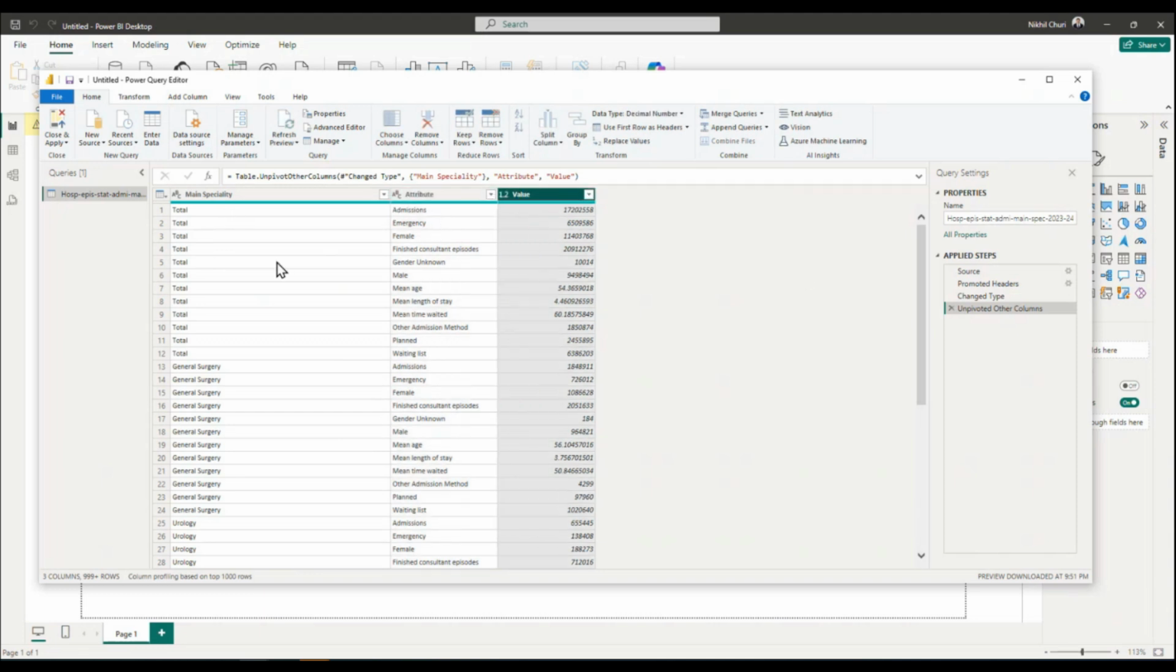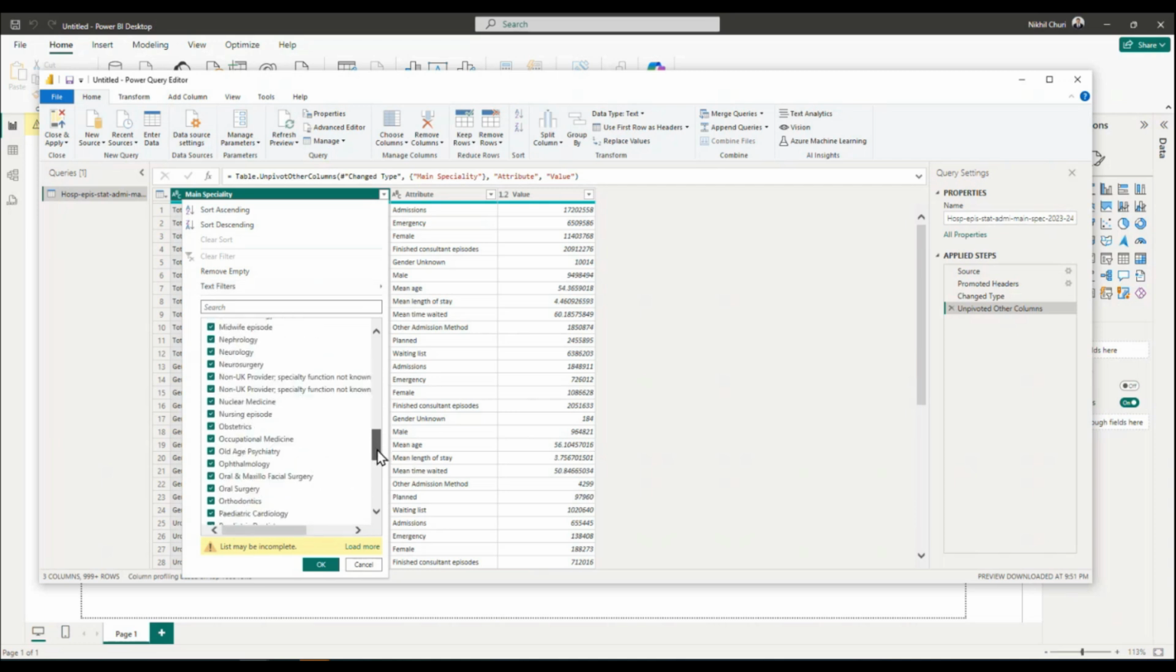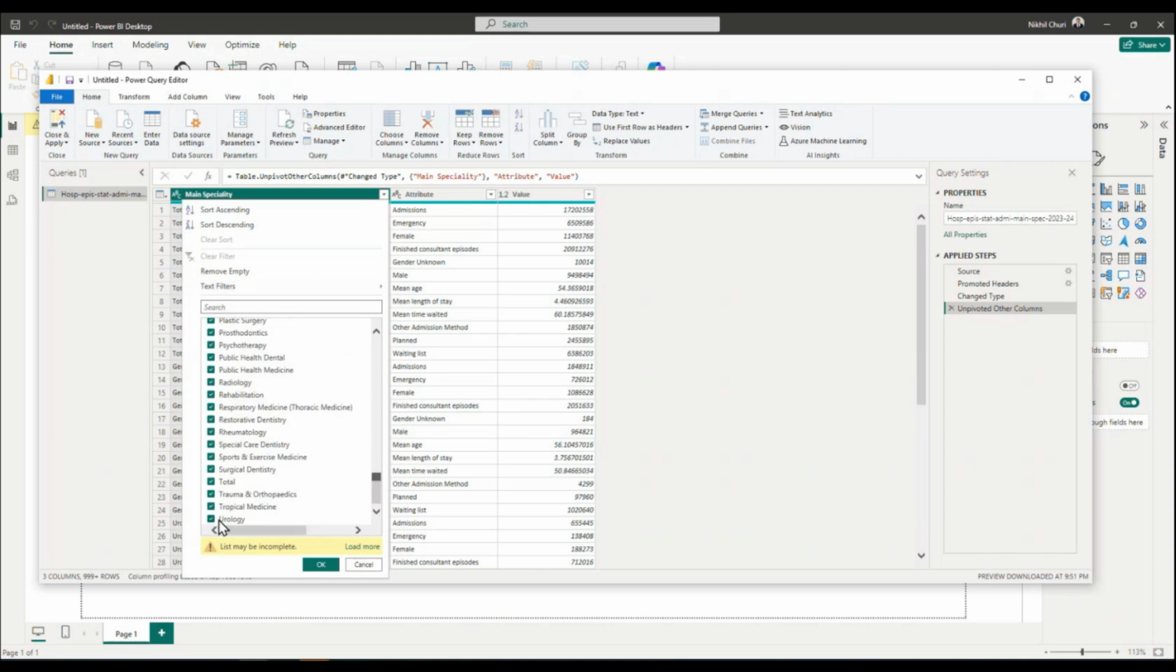One more thing is we do not want this total within the main specialty. In fact, total is what we want to be calculated dynamically when we do the actual calculation. I want that to be dynamically calculated when I'm doing the visualizations. So all I'm going to do is make this bigger, scroll down where I see the total and select it, click OK.